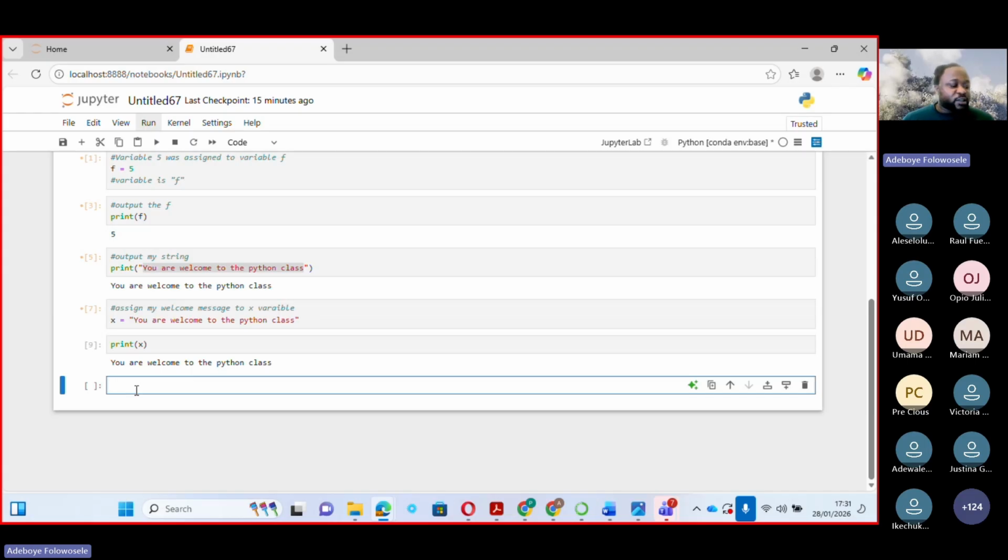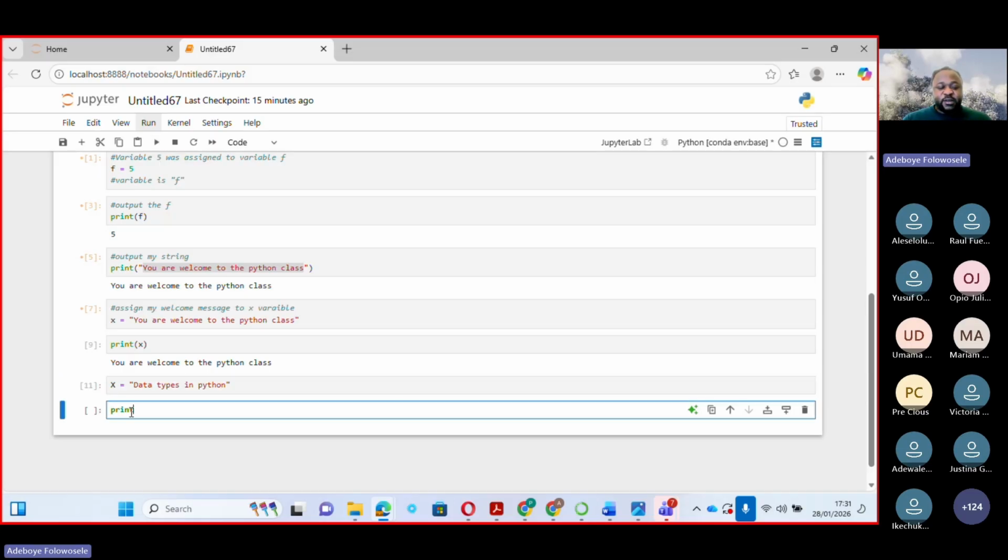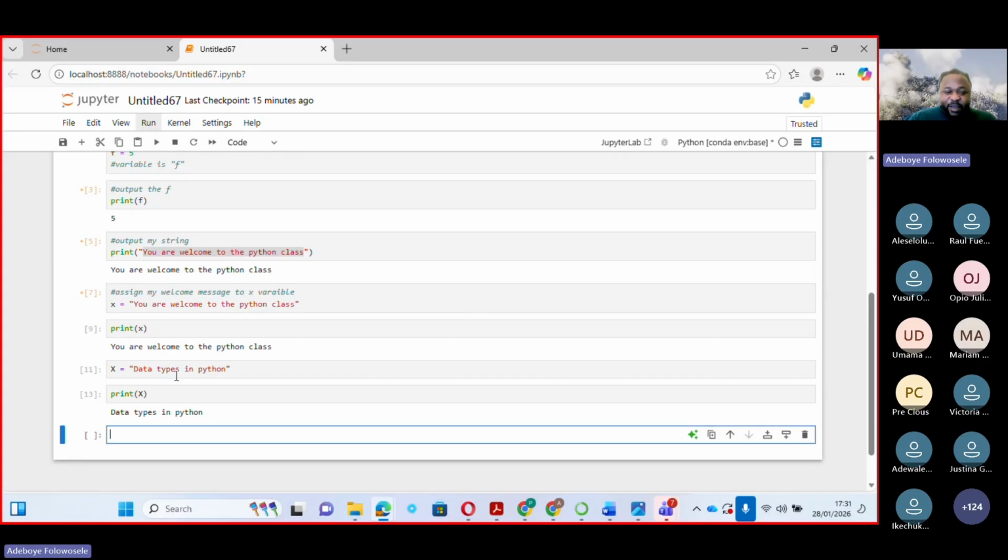Now I want to show you that Python in Jupyter Notebook is case sensitive. So I now say capital X equals data types in Python. Let me run this. Now print capital X, and you can see data types in Python.